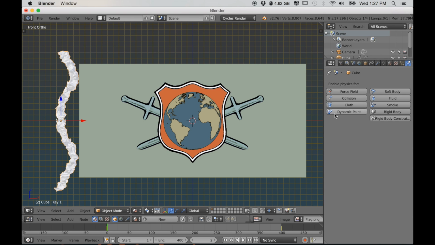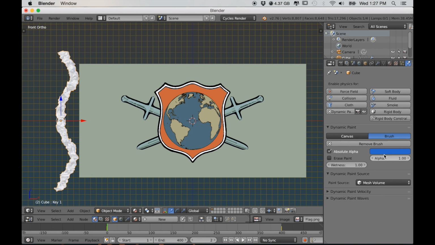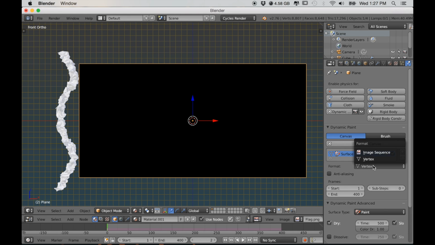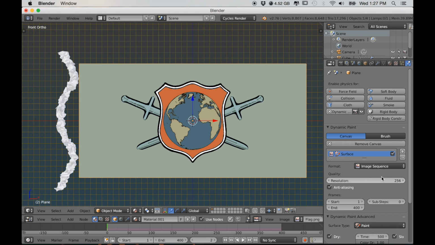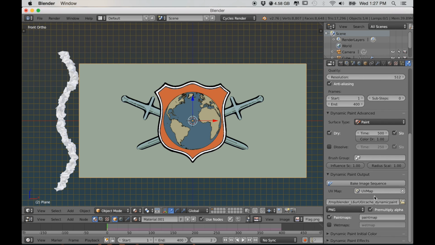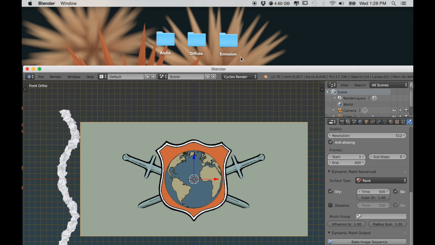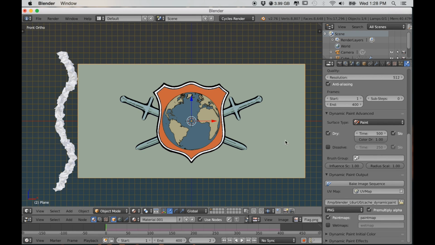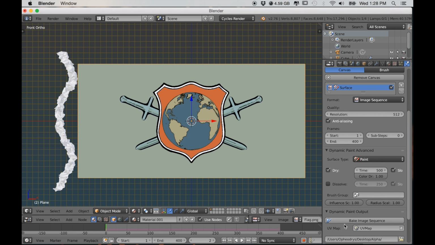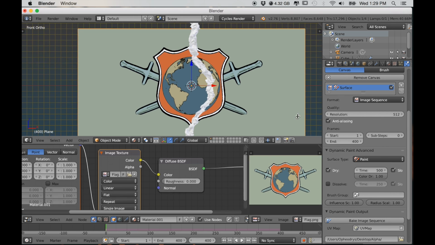Then with the brush selected, all I need to do is change the color to black. Then I'll select the canvas and switch this from vertex to image sequence. Double the resolution to 512. Select the UV map. And under Dynamic Paint Output, rather than sending those images to the temp folder, I've created folders on my desktop. So the very first Dynamic Paint that we'll be doing is for Alpha, so I've selected my folder named Alpha, and I'm just going to bake that image sequence.